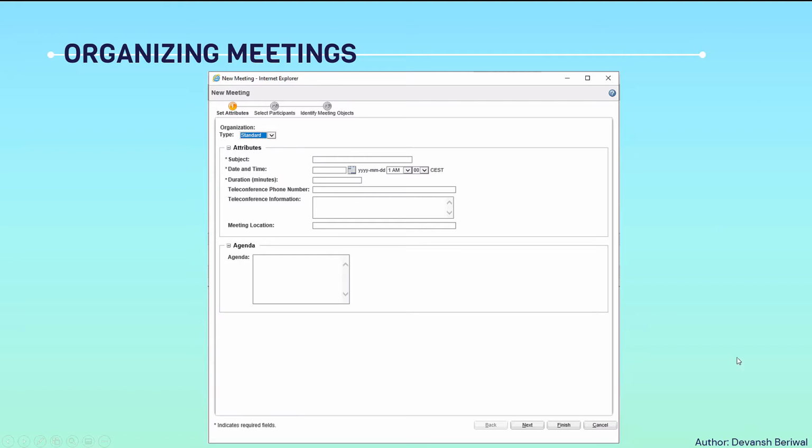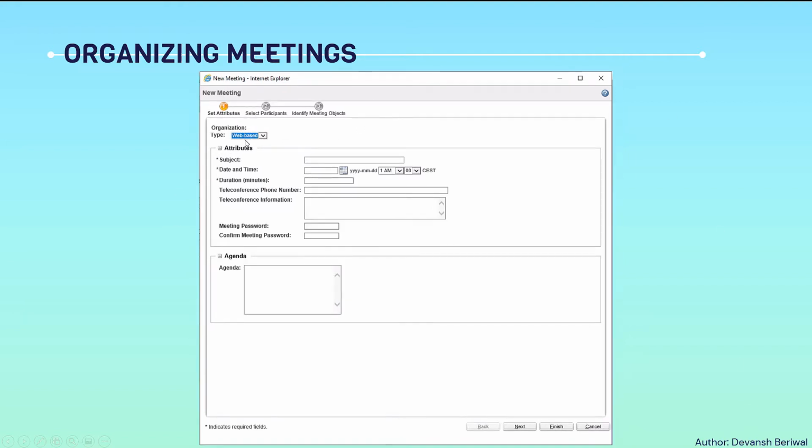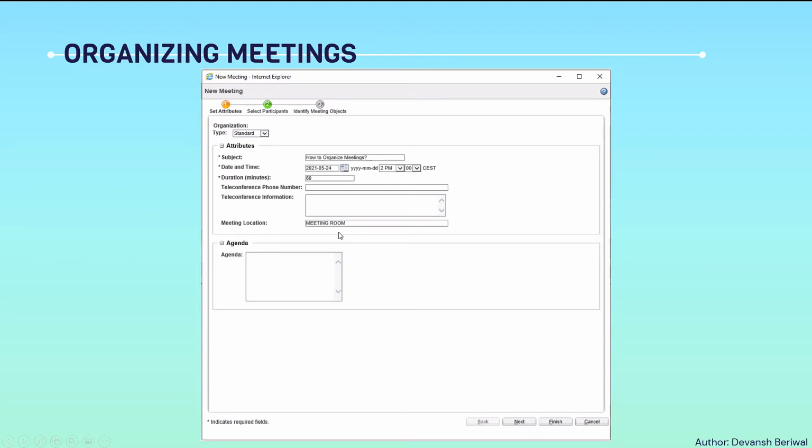Now, in this meeting tab, there are two types. First is standard and the other one is web based. The only difference between these two is that web based requires a meeting password which participants need to fill in before joining the meeting. In today's video, we will learn the type standard and how to create a meeting of type standard.